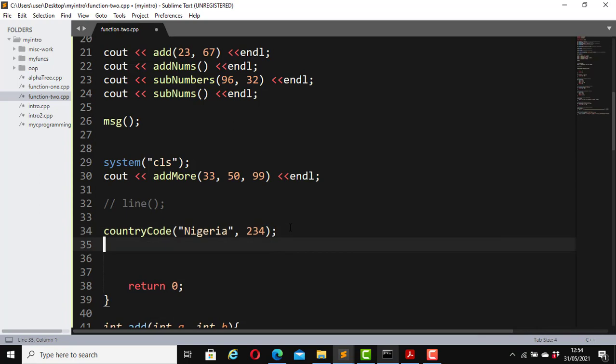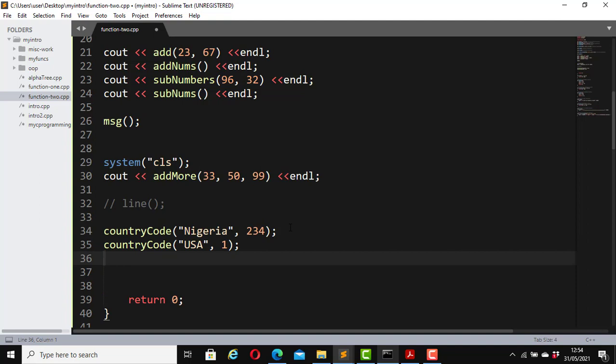Now let's add 2 more. countryCode USA, comma 1. The USA uses 1 as its international dialing code. 1 more. countryCode Germany, comma 49. And you can also add your own country. If I have failed to mention it, add it as your own exercise.